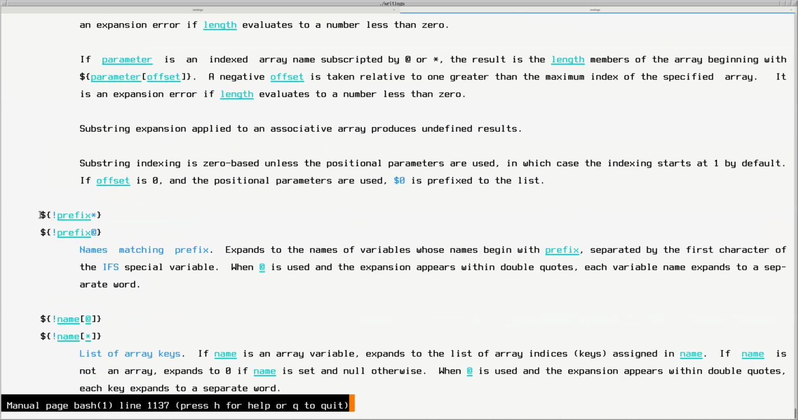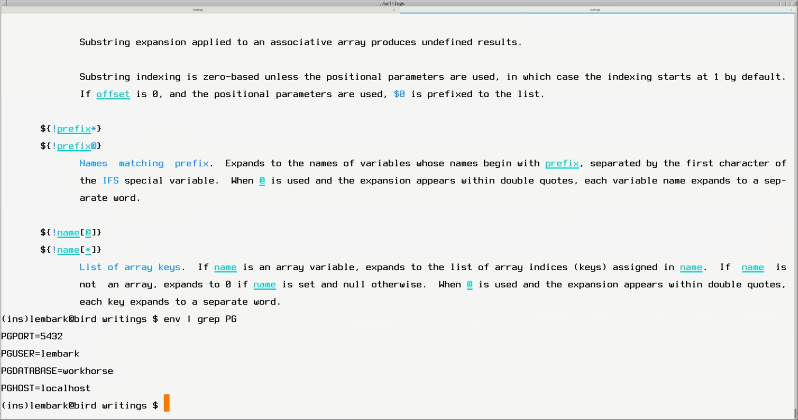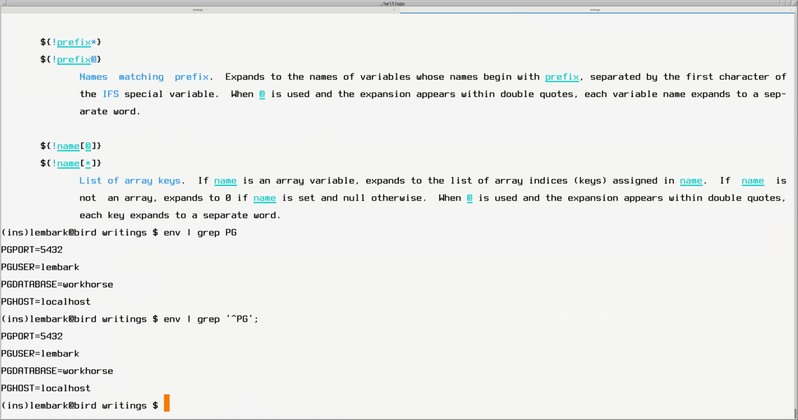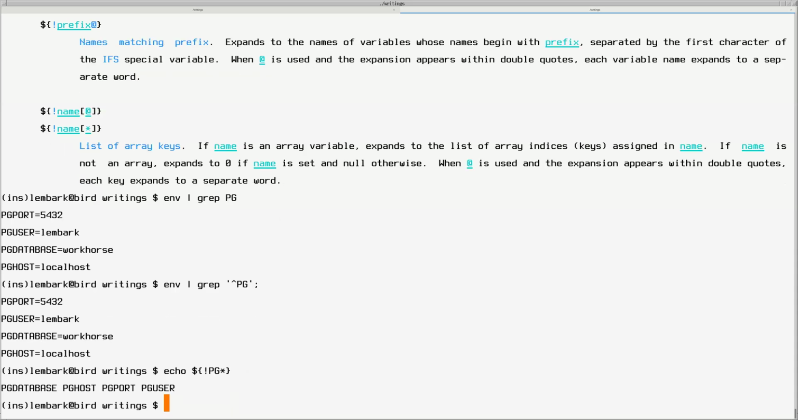This, if I do a $!prefix* let's say, or $!prefix@, this will give me a list of environment variables whose name looks like that. So I can do an env pipe grep ^pg, and I see these variables. I can also say echo ${!pg*}, and I will see those same variables. Does that make sense?